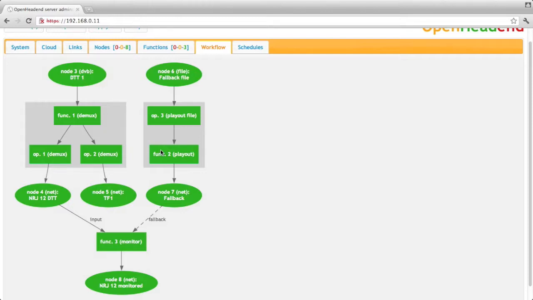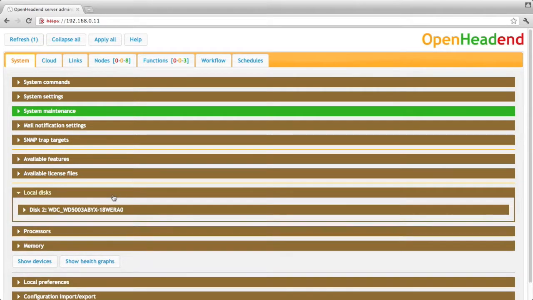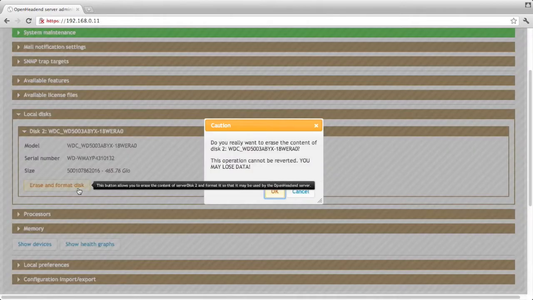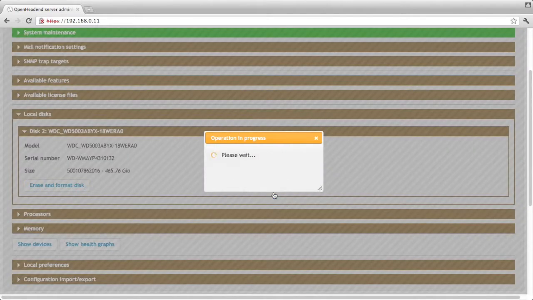So to do that, we need first a hard drive. So we assume that your system has a hard drive, which is the case here. As you can see, local disk. First, I will click on Erase and Format Disk. That will take a while. So this operation totally erases the hard drive, so you may want to back up anything that you have on it if you used it before, and format it to a Linux format that the OpenHeadend server can use.